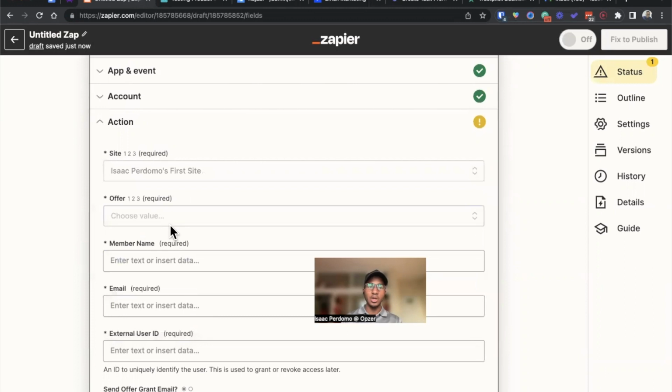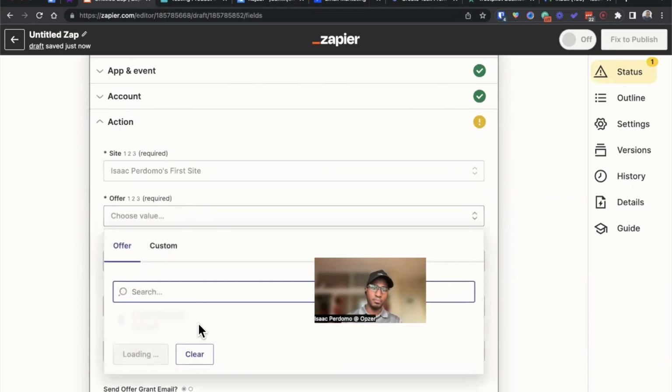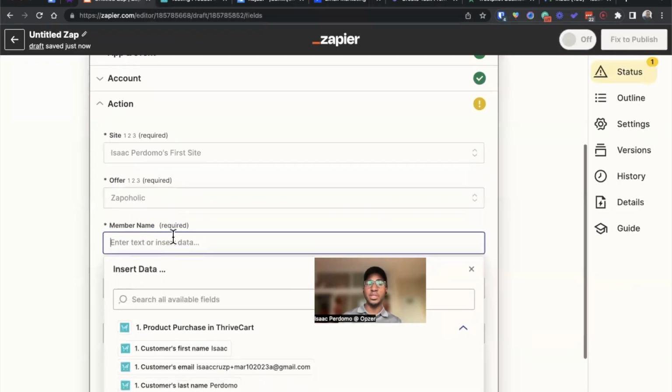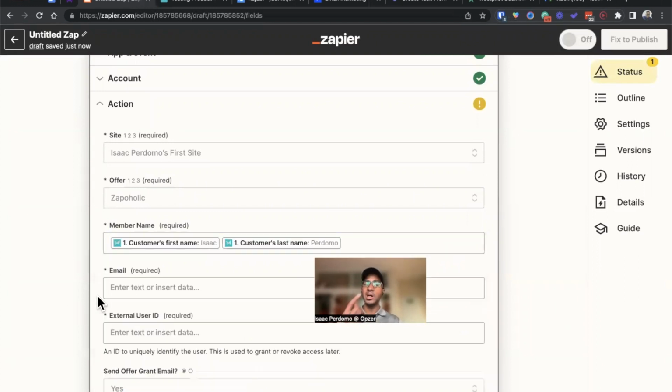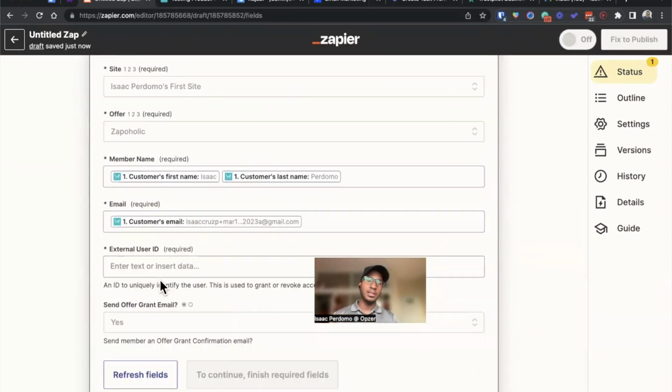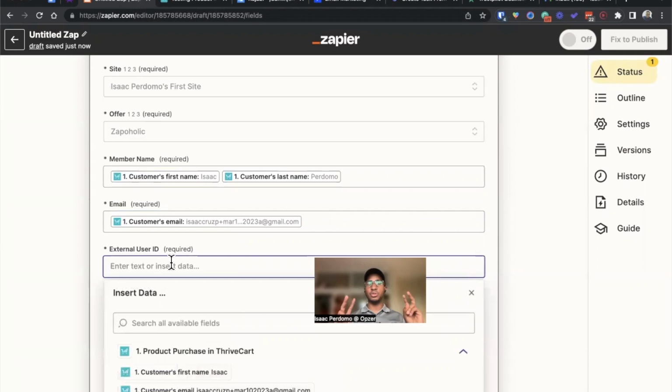We have site, we have offer, we have member name. This is where you're going to start using previous data points. So for example, the customer first name and the customer last name coming from Thrivecart, and you're going to put your email. Lastly, you can see that there's external user ID required.